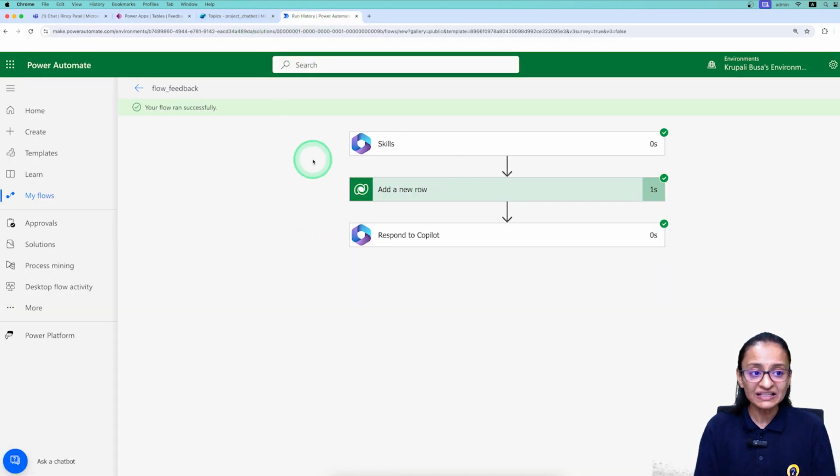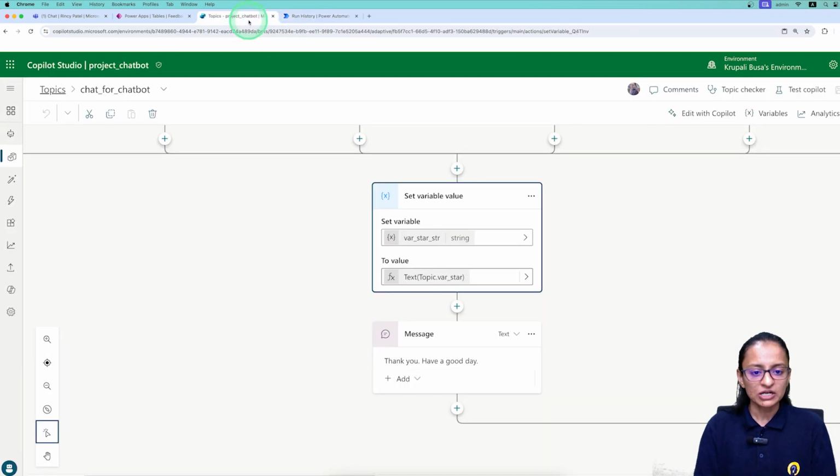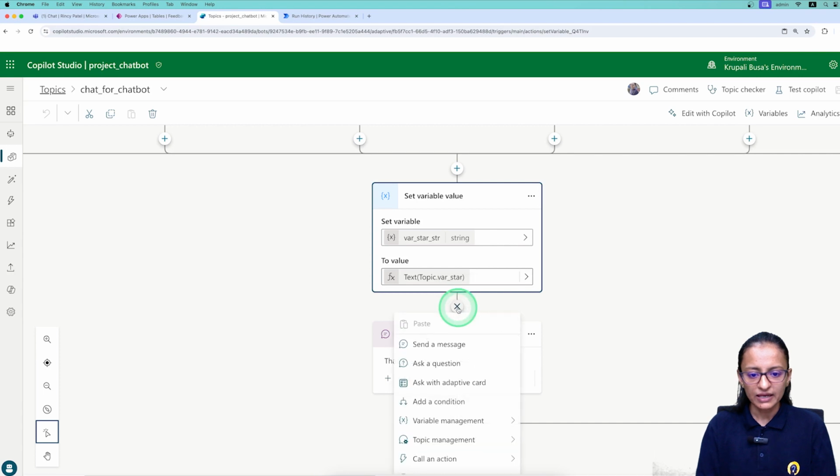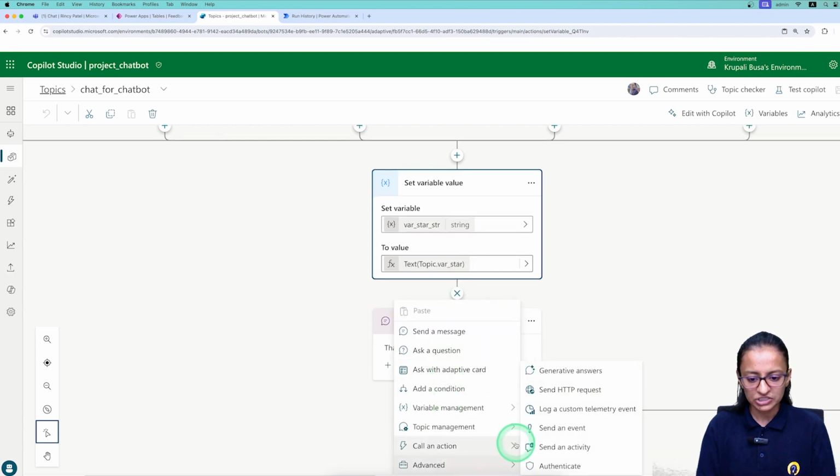Now let's add this flow. What is the name of the flow? Flow underscore feedback into the chatbot. Okay, so we are done with converting a choice into the string variable, and click on that and call an action.